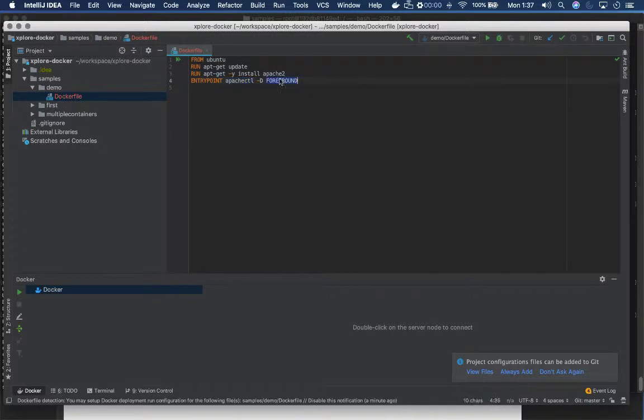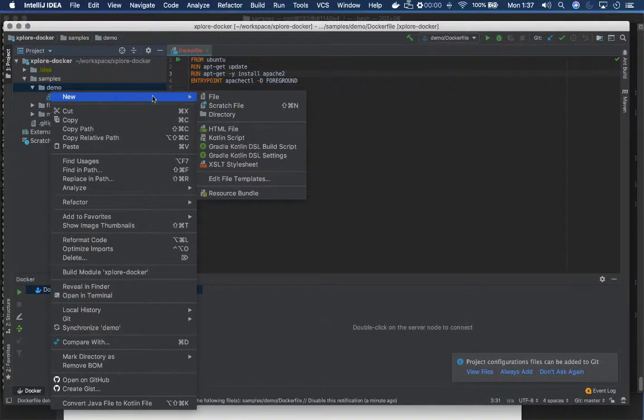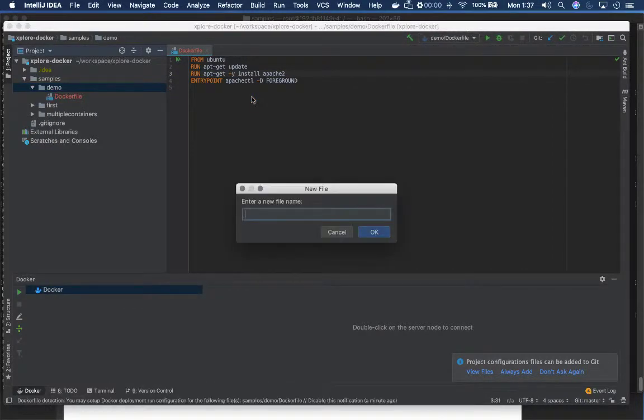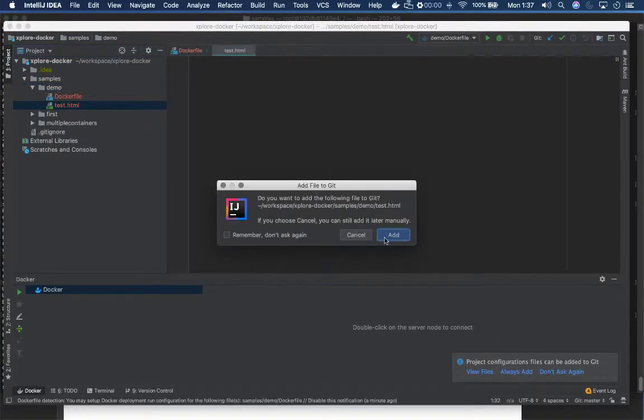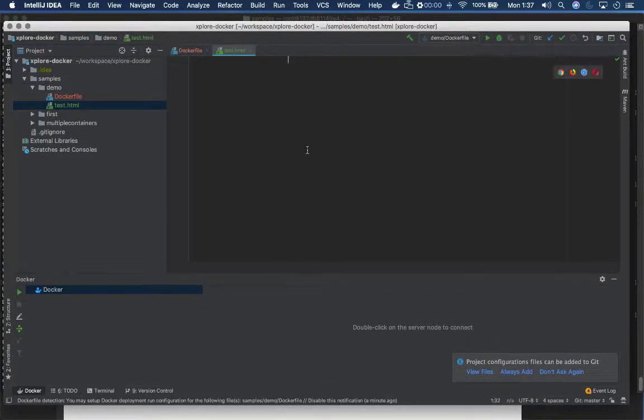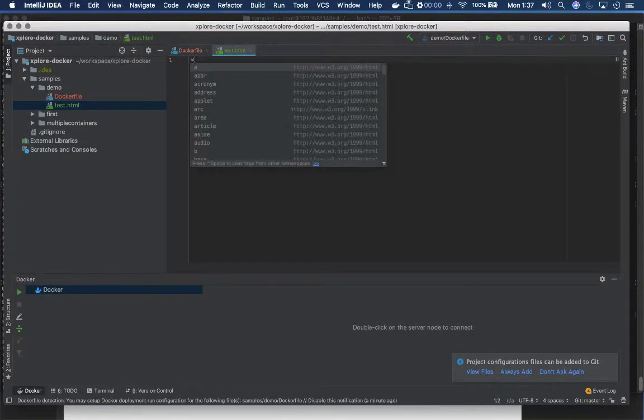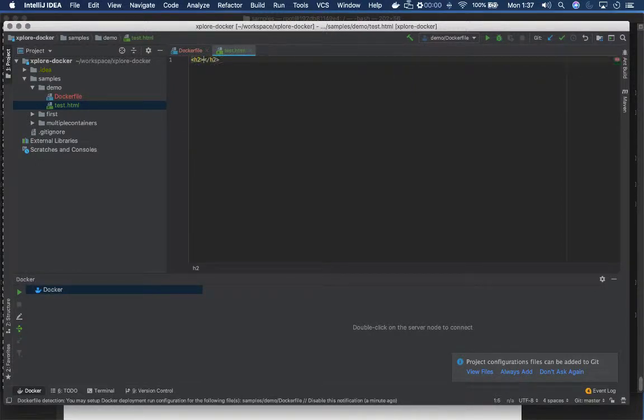Now let's also create one sample HTML file that needs to be used to simply test it. So let me create one file called test.html, and let's say I'll put an h2 that simply says it works.